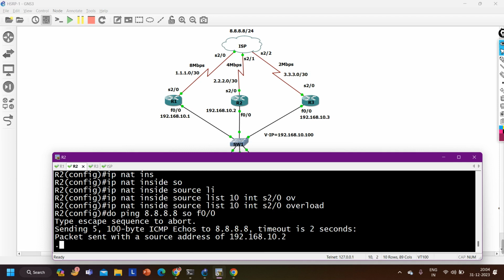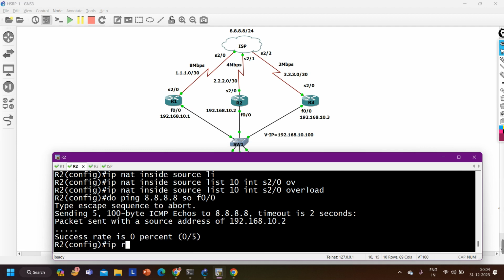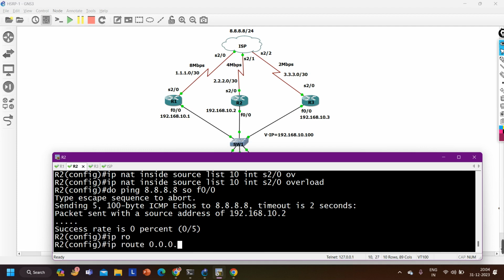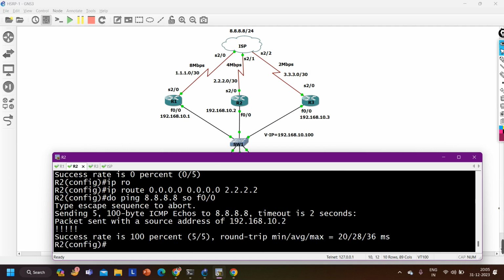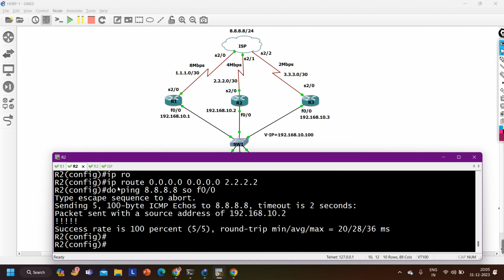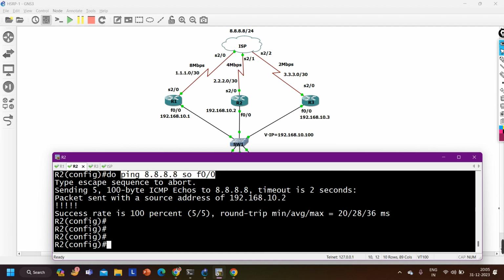Why am I not able to ping? Because of the default route. So let me configure one default route here as well. Say ip route 0.0.0.0 0.0.0.0, next hop is 2.2.2.2. Right, now let me verify the connectivity. You can see from the LAN interface I am able to ping 8.8.8.8.